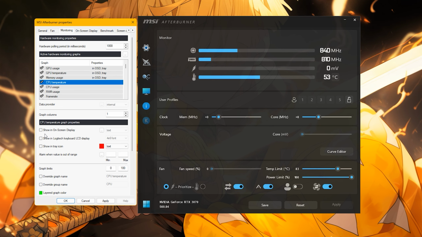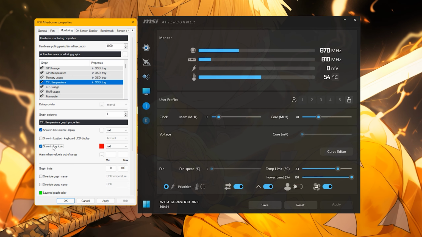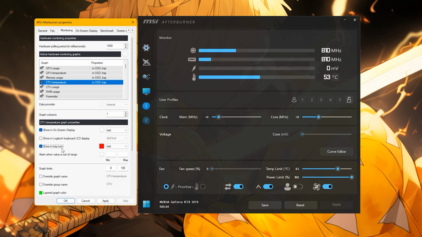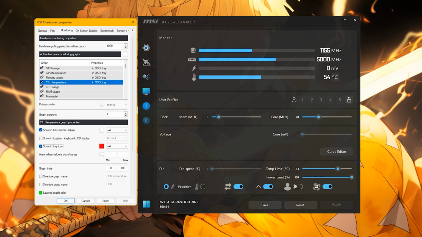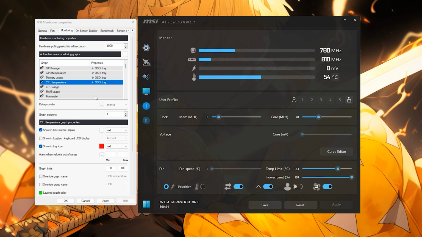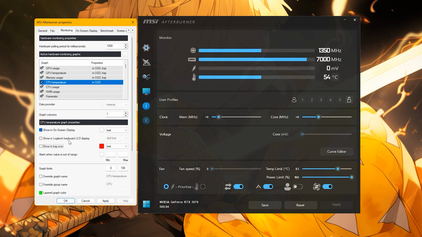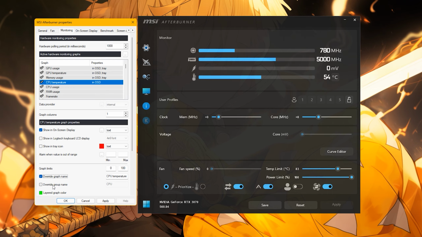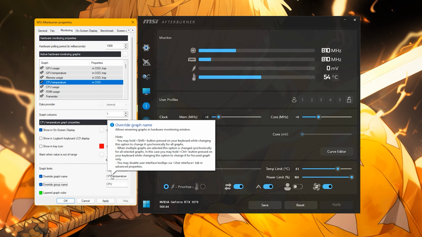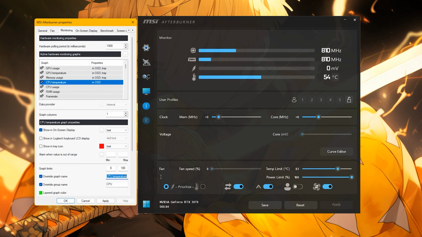So first, CPU temperature, I want it to show. Showing tray, it's not relevant, but I'm just putting it now just to show you guys how it pops, and then I'm gonna turn it off. So showing tray, I will not keep it there. And then for CPU, we're gonna keep there the name of my CPU.